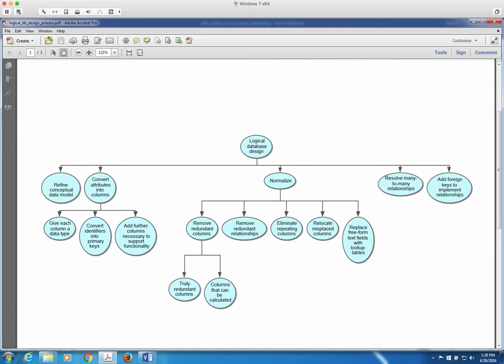Implement relationships. This is part of a group of tutorials that I've been doing on logical database design. And as you can see from the graphic that's up, adding foreign keys is the very last of the tasks to be done under this overall task of logical database design. So, adding foreign keys to implement the relationships.